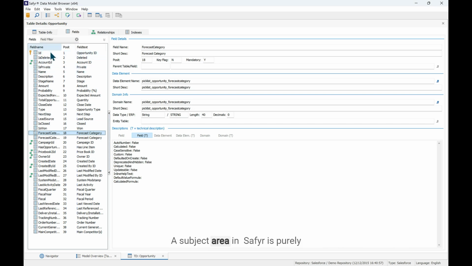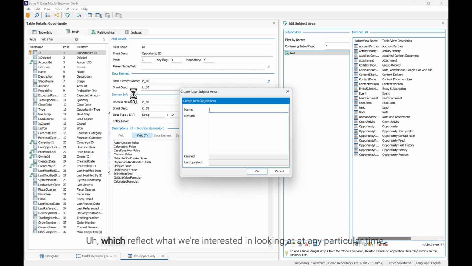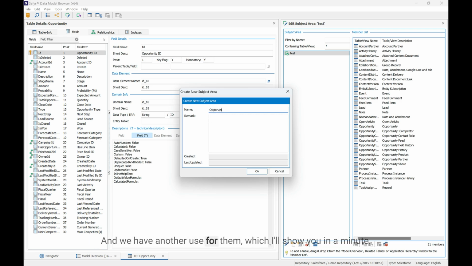A subject area in Safyr is purely a grouping of tables which reflect what we're interested in or looking at any particular time. And we have another use for them, which I'll show you in a minute. So we have a subject area here called opportunity, and we have one table in it.